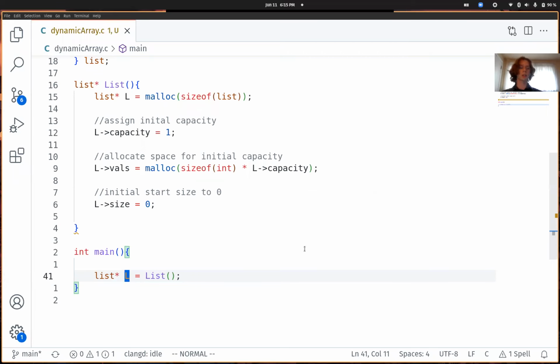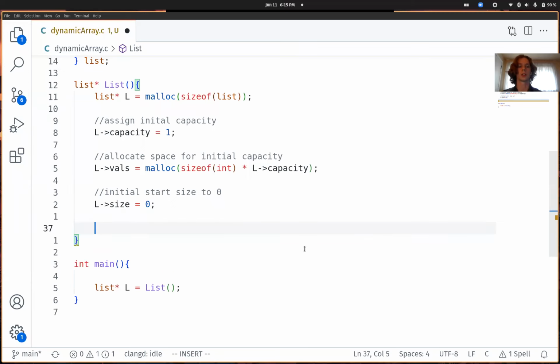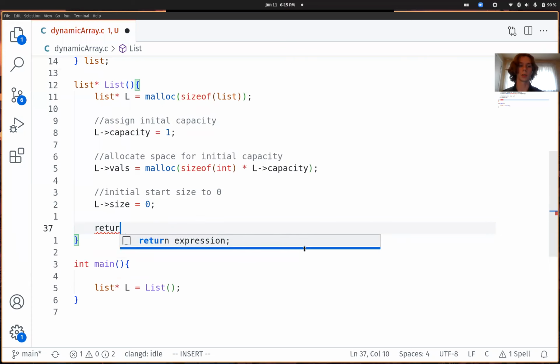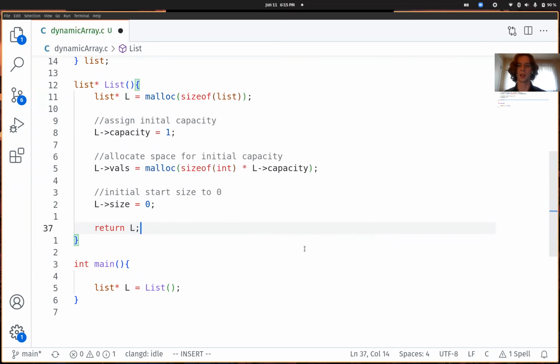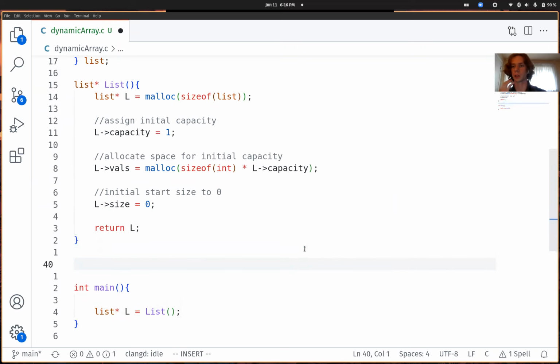Okay, so next we probably want to be able to add things to our list. And I also should note that we forgot something here. This has a list pointer return type. If we never return L, then we don't have any list, do we? But anyways, we would like to be able to add things to our list.